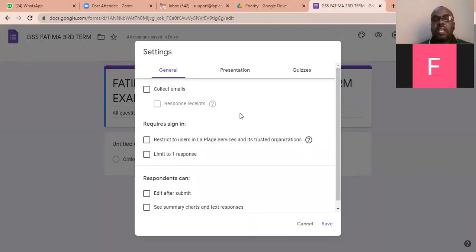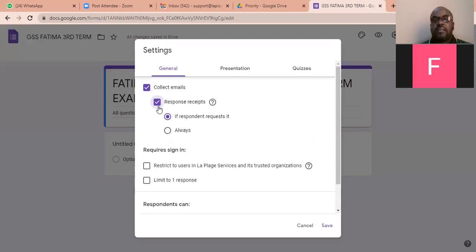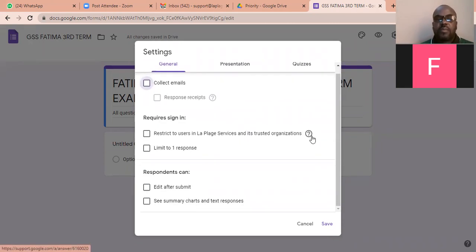Now, do you want your students to get a response to their exams? You may say yes. Then, if respondents request it, no, you can just say always. So it means students will always get this. Respondents receive a copy of their response. So whatever question they ask, the answer, they get a copy. But let's leave it that we don't want them to get a response.